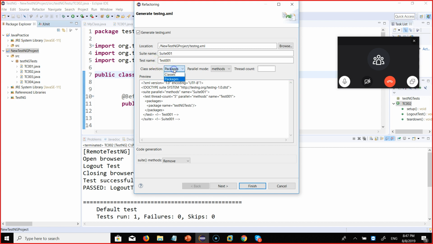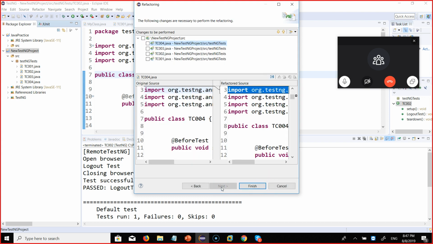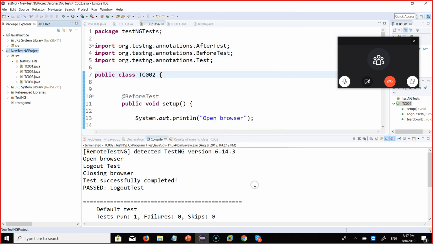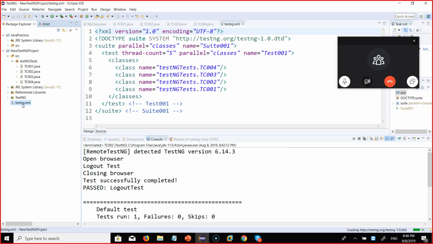But most of the time we will be running with classes, and we will run by classes. Okay, thread count you don't need to mention, it will automatically be mentioned by TestNG. So I just click on next, finish, and you see the TestNG XML file is there.